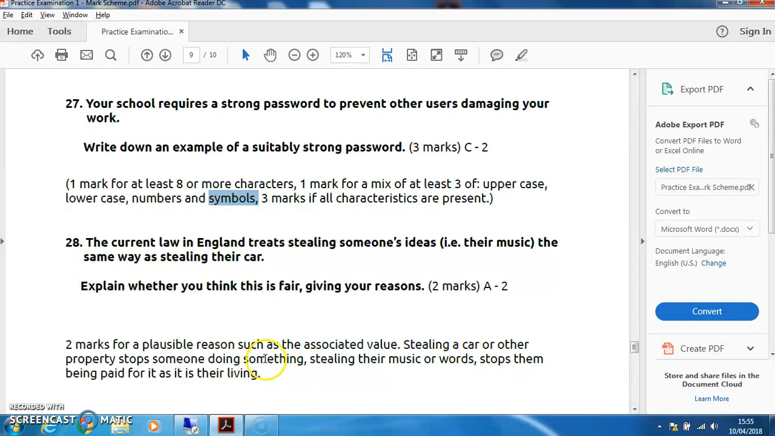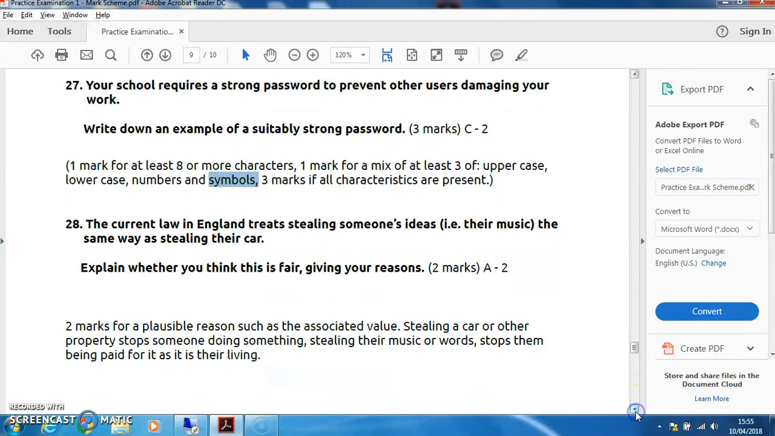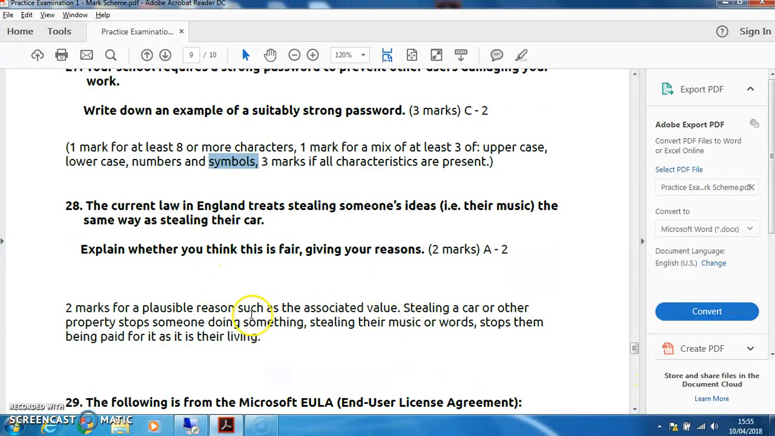Stealing a car or property stops somebody doing something, but stealing music or words stops them from being paid. So that's your answer. Compare it to a car: it stops someone doing something, but stealing music stops someone from earning a living because it stops them being paid for it. So if they're a music artist or an author of a book, if you steal their book, they don't get any royalties, they don't get paid for it.